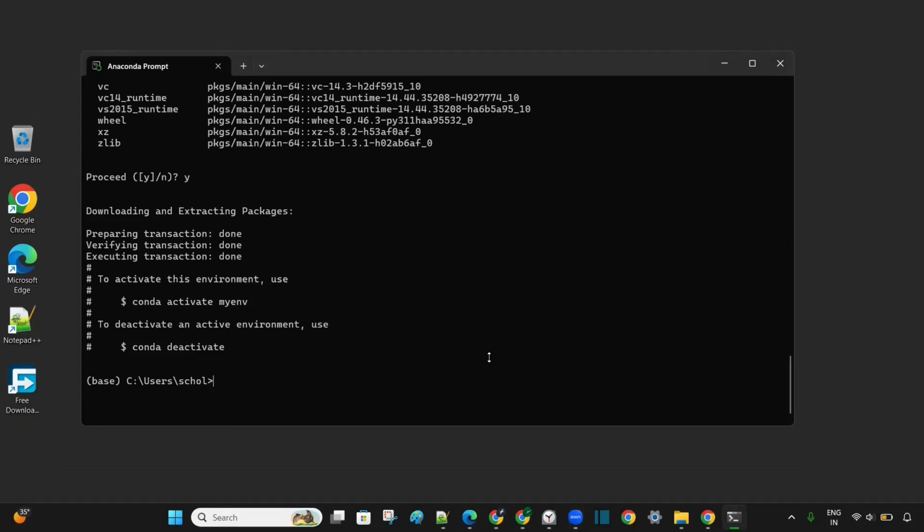Next, we need to activate the environment. To do this, type the command conda activate followed by the name of the environment. So myenv in this case. So type this command and press enter to activate it. So the myenv environment is active now. We can see that it is being switched from the base environment to myenv.